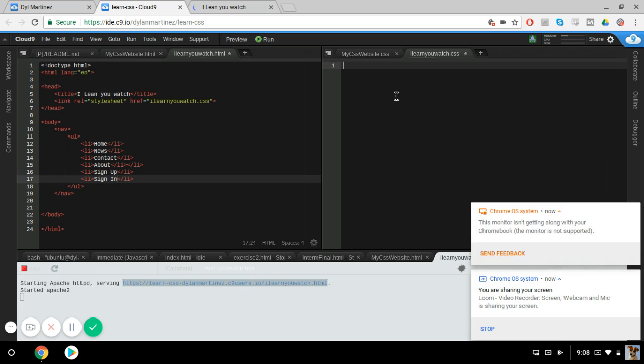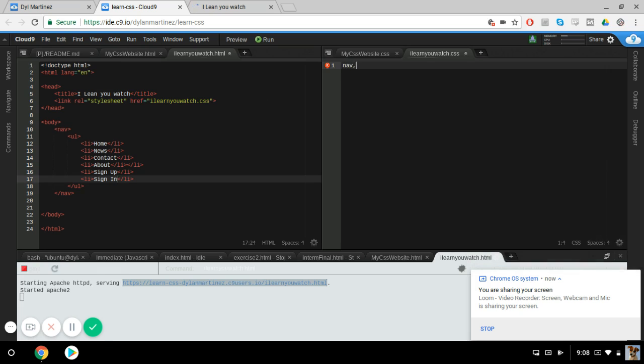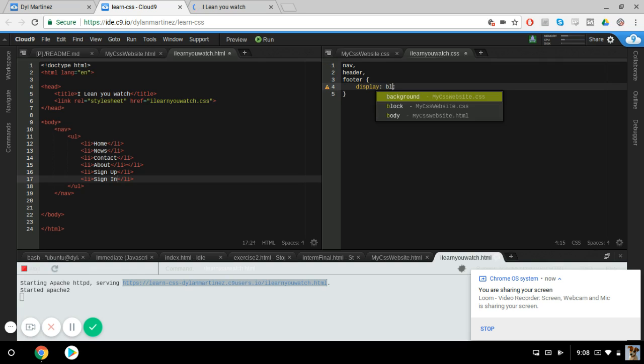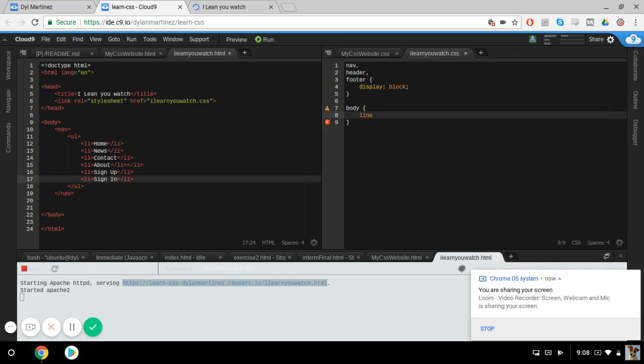Okay. So this is just for aesthetic purposes. Our nav, our header, and our footer. And then our bracket. For this, we want a display of block, which I forget exactly why, but that's how it is. Then for our body, we're going to grab our body, then add a line height of 1, and then we want a margin.